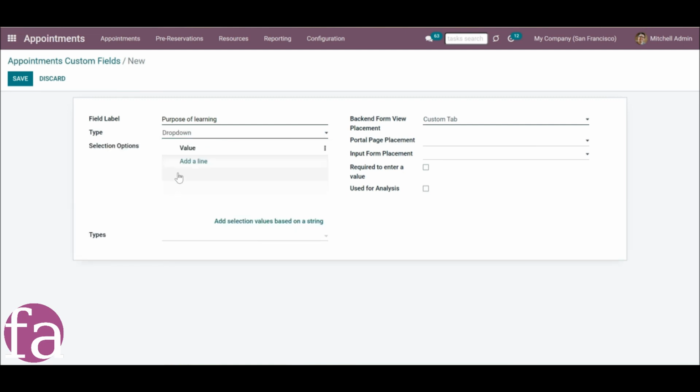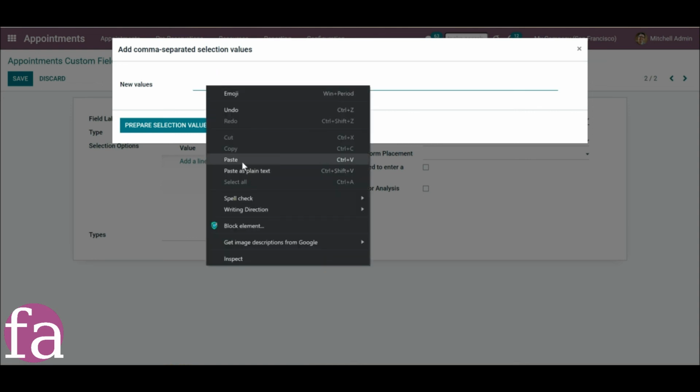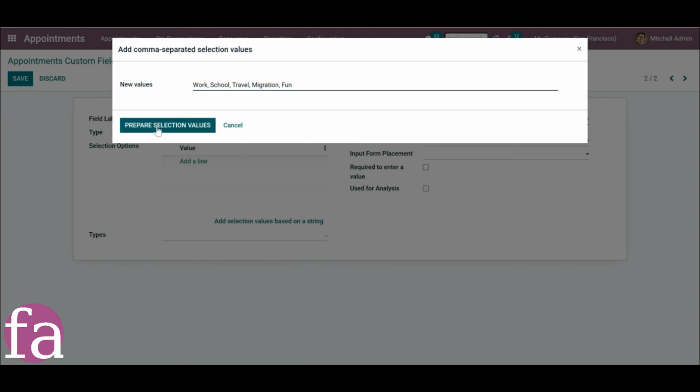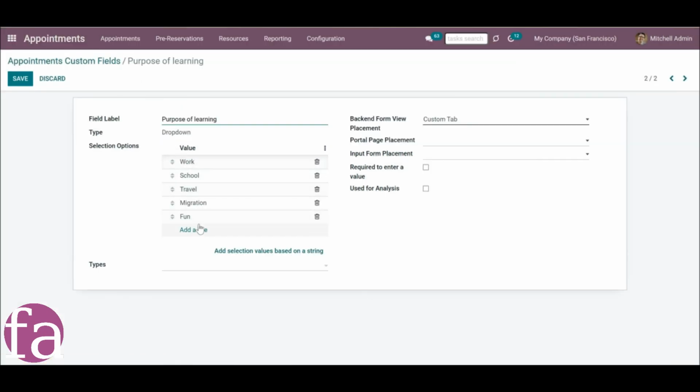In this case, it is possible to add the options one by one by clicking on the button Add a line, or all options at once by clicking on the button Add Selection Values based on a string. As you click on the button, a pop-up wizard appears. The options should be divided by a comma. When you are ready, click Prepare Selection Values, and they will be automatically added to the list of available selection options. If some of the options were previously added to the list, they will not be removed by the new ones.